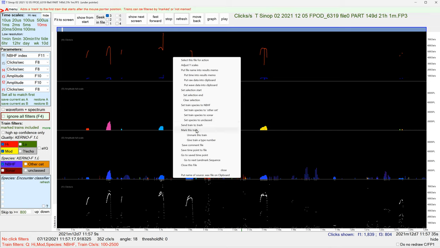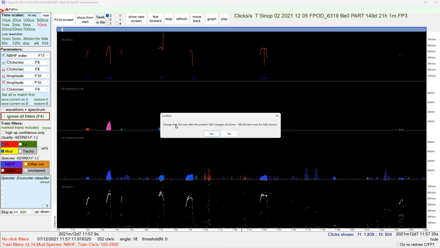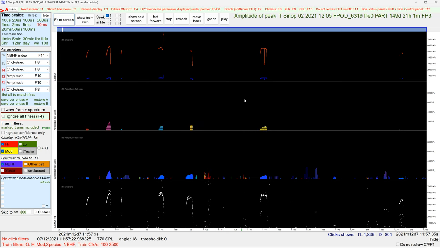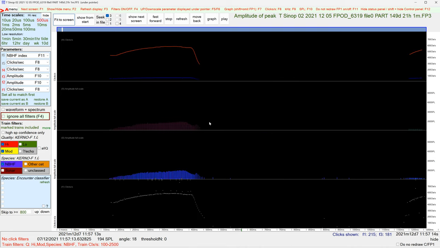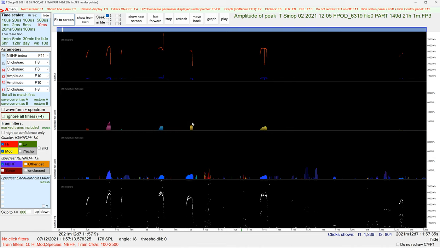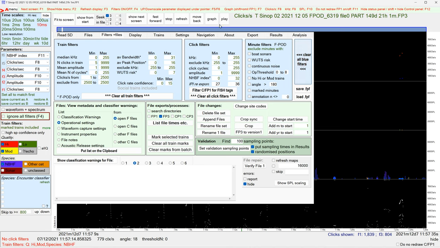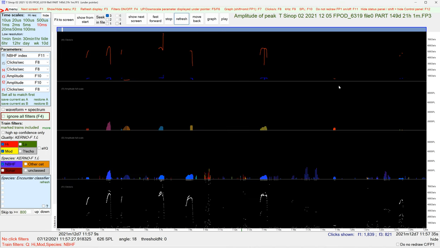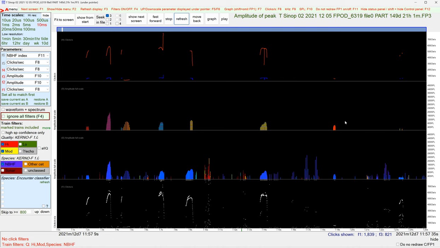Now the way the marking proceeds is you right click and it says mark this train. Change only the train after the pointer. I didn't position the pointer with any care because I'm going to go for no changes, all shown. Note that all trains must be fully shown, so they mustn't be cut off at the edges of the window. Now you can see these clicks are showing this kind of banding because they've been marked. If I remove that filter, the slow trains reappear, and they're not marked.